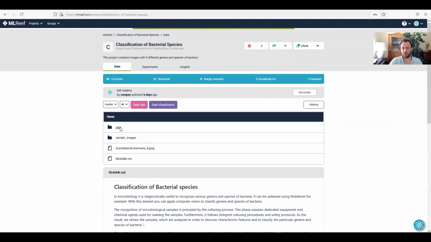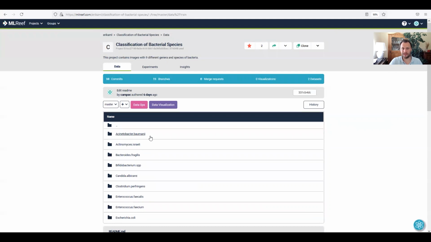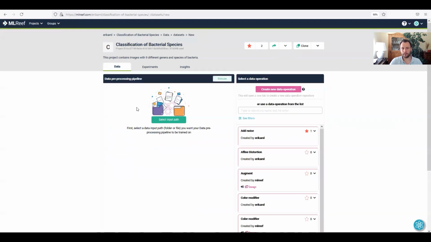In the data folder itself, you have already a split taking place with a train directory containing 9 subclasses of bacteria. The special thing in this data tab is that you have data ops and data visualizations. These are specific pipelines for running data preprocessing or data visualization tasks. Let's jump to data preprocessing.